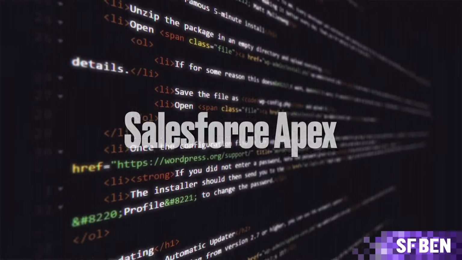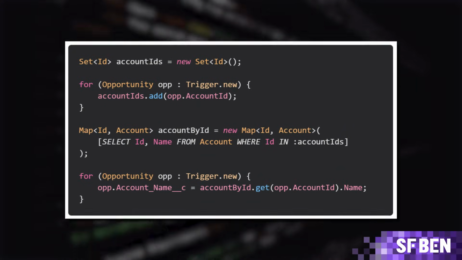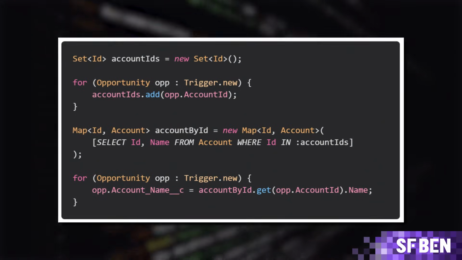Salesforce Apex, the standard programming language of Salesforce. This means Salesforce developers can easily modify the code to create bespoke functionality or requirements where needed.